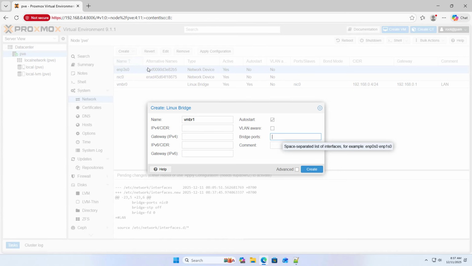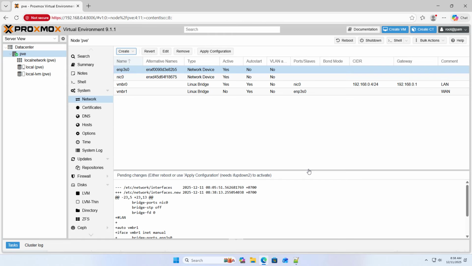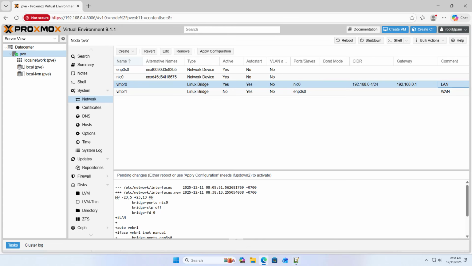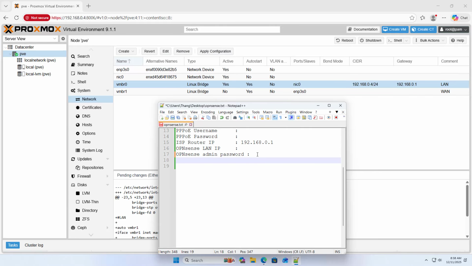Create a new bridge interface. Bridge ports. Enter the name of the network interface used as a port 1. ENP3S0. Comment. 1. Do not assign an IP address to this interface. I write down the information about the network interfaces because they are used to set up the interfaces on OPNsense. At each different step, they are assigned different names.